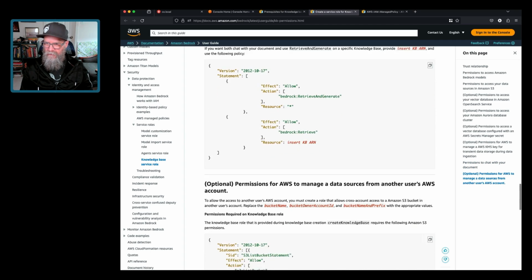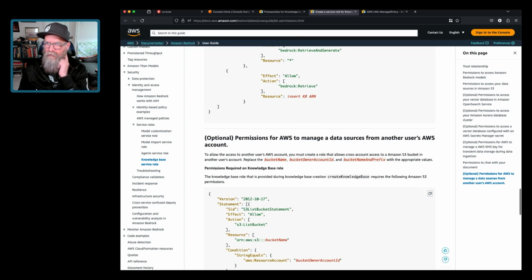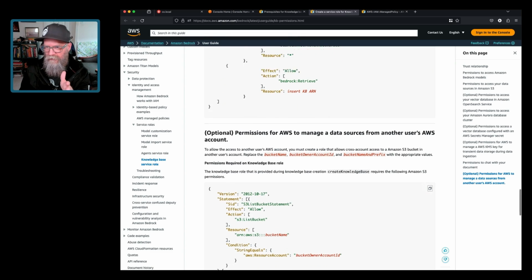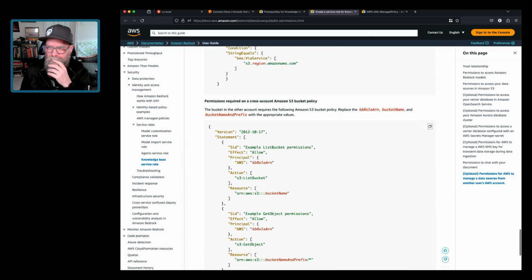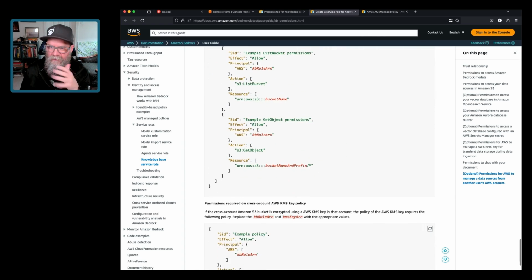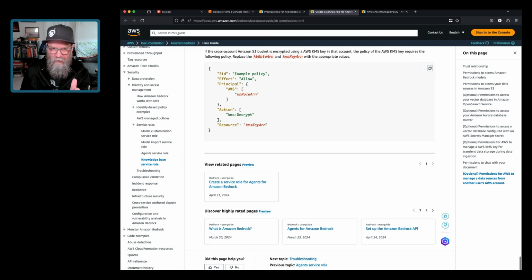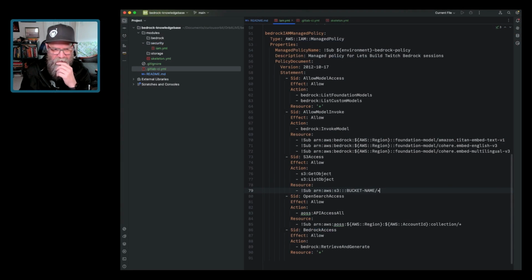That's fine. What do we have here? Permissions for AWS to manage a data source from another AWS account. We're going to put all of our data sources in a single AWS account, so we don't have to worry about that. Cross-account access, all that great stuff. I don't think we need any of this. Okay, so that's perfect. Okay, so we've got the basics of this.